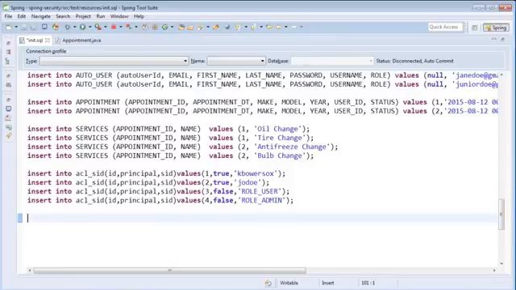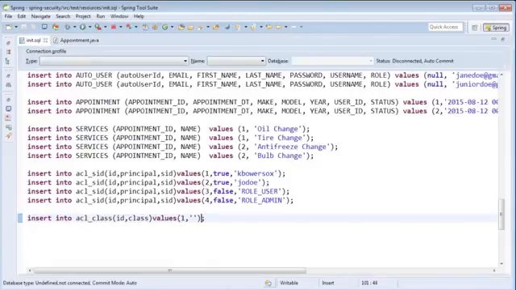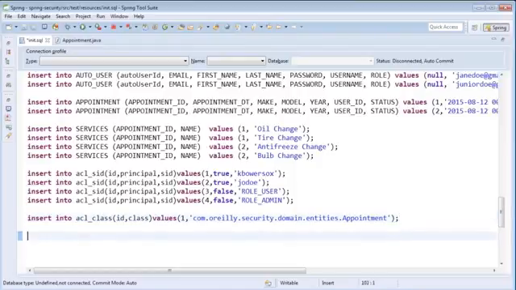Now that we've finished up our work in the acl_sid table, we're going to look at the acl_class table. And this is a very simple table. It accepts an ID, which is a surrogate, and then the second column is a class. And that class is a varchar, and it accepts a fully qualified class name. So we're going to be protecting our appointment entity. So I'm just going to navigate to the class, copy the package, and paste in the package name, and then put in the class name of appointment. So that means we're going to be using our ACL to protect appointments.